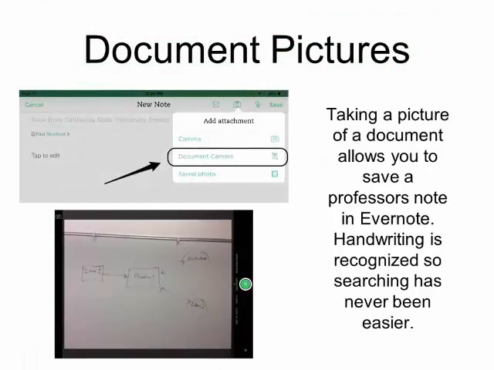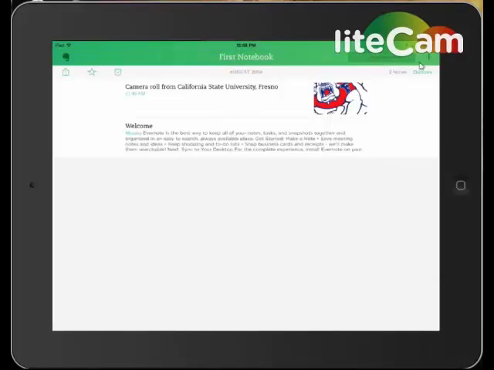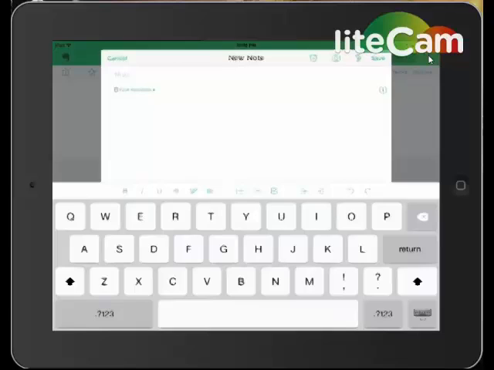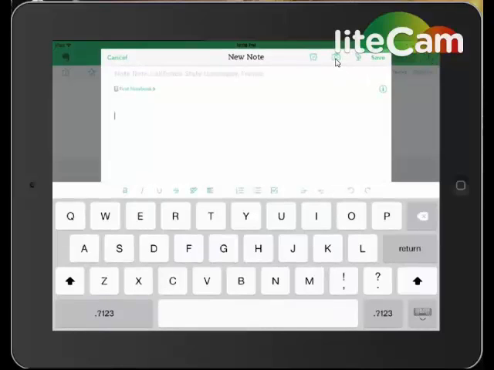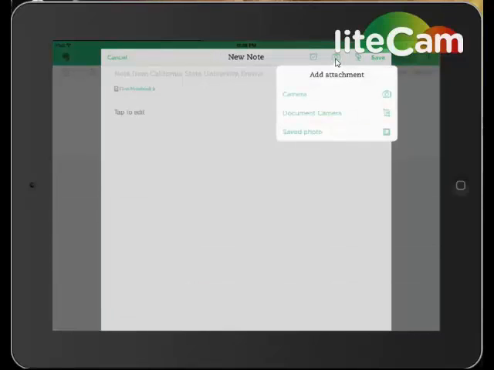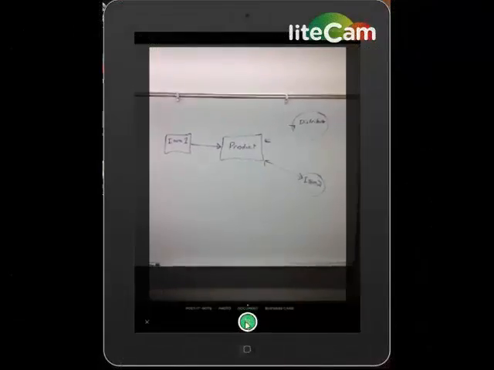And by far, the most powerful feature of Evernote, document pictures. To create a document picture, first, click the plus sign. Then when the note comes up, access the camera. Once you've tapped the camera, choose Document Camera. You have now activated the camera.